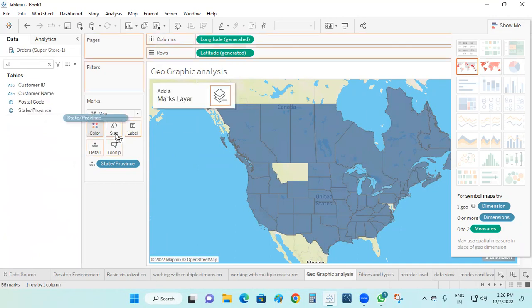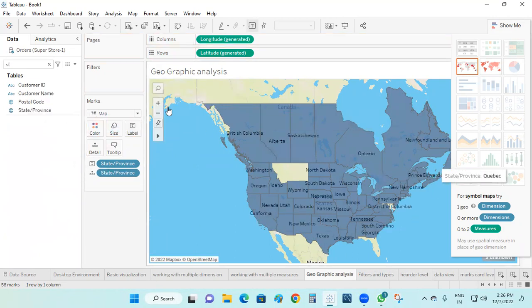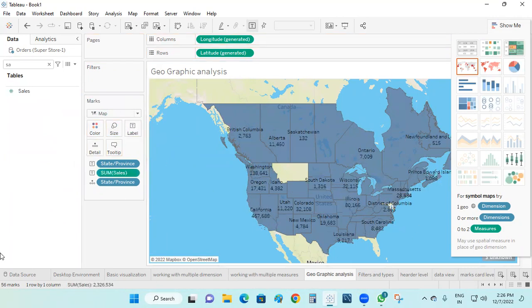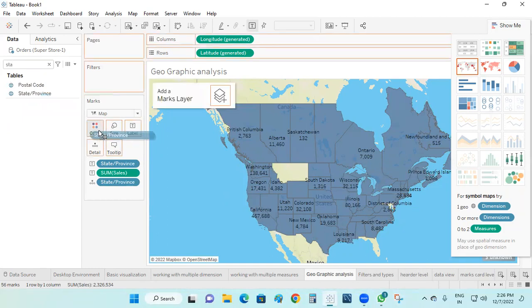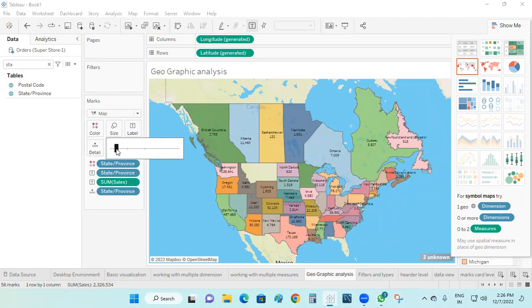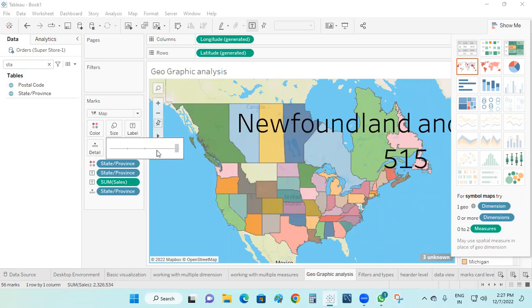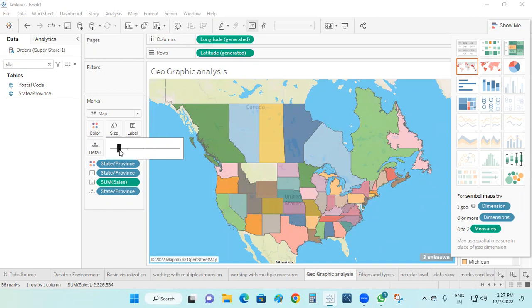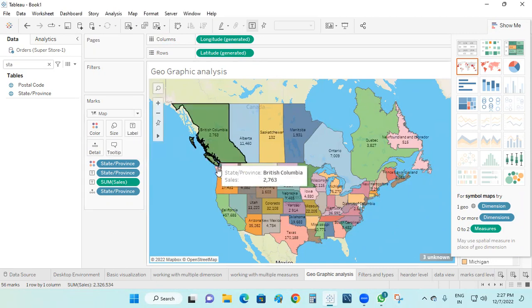Now I'm taking the state into the state. Now I'm taking state into the label, so it will display the label. Now I'm taking the sales into the label, it will display the label. Now I'm taking the state into the color, it will display the multiple colors. Okay, now if you want to reduce the size, still you can reduce or increase the size. Okay, now I'm going to reduce size. So this is about the geographic analysis.